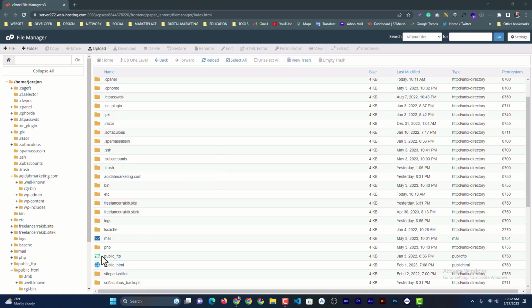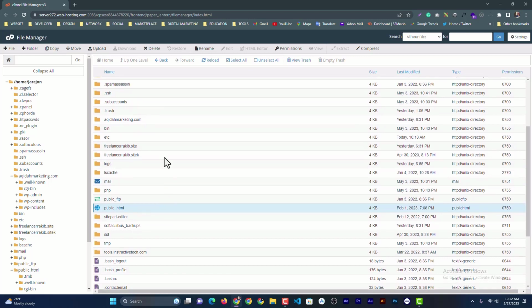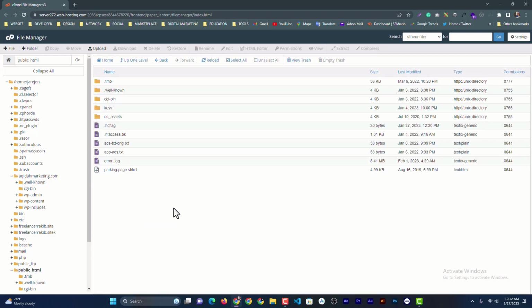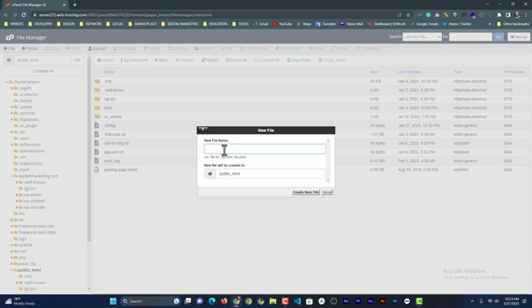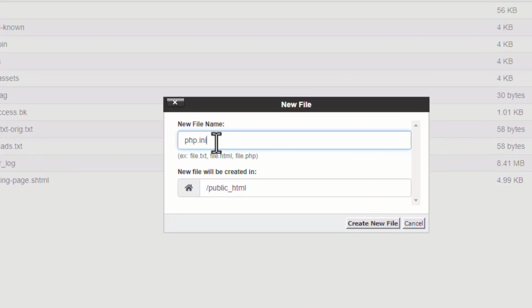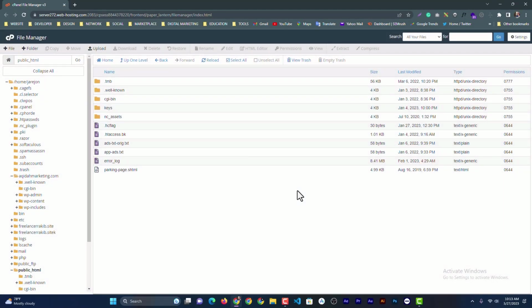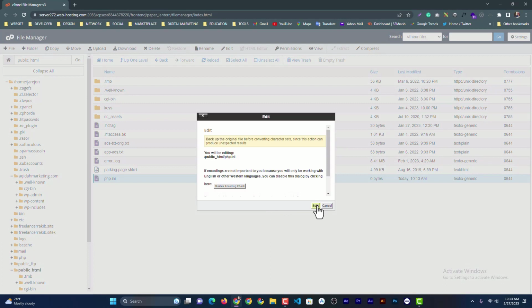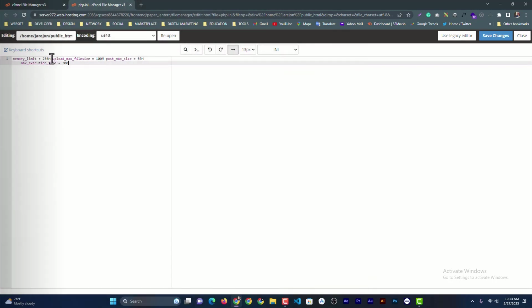Open your file manager. Here create a php.ini file. Then just paste this code in your php.ini file.